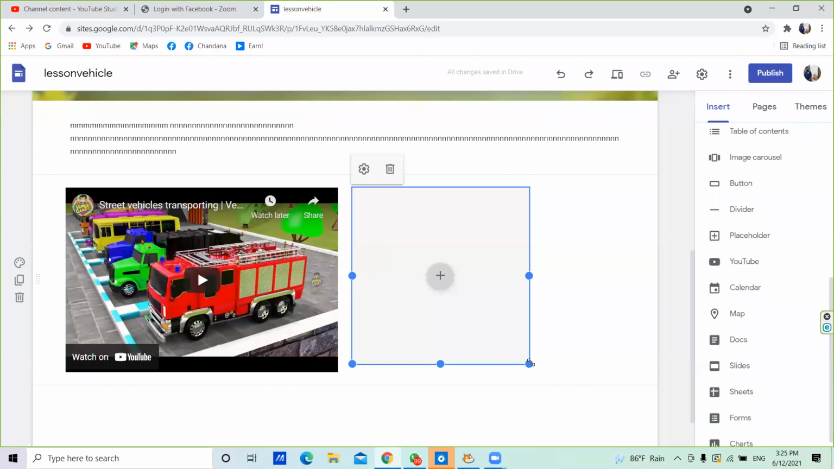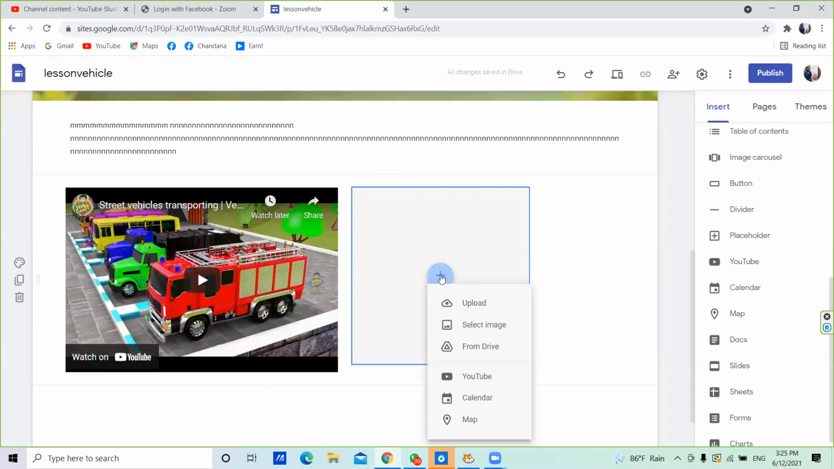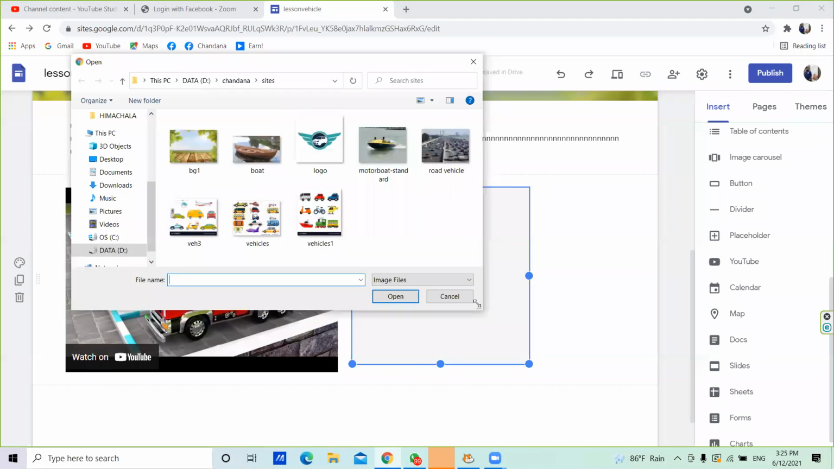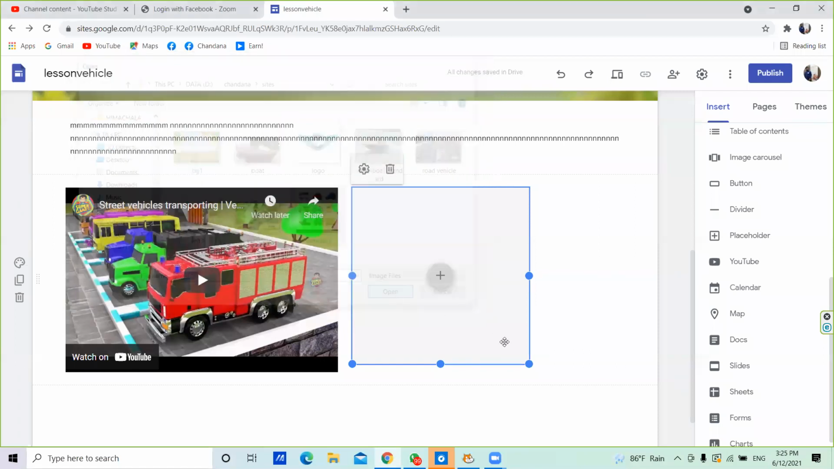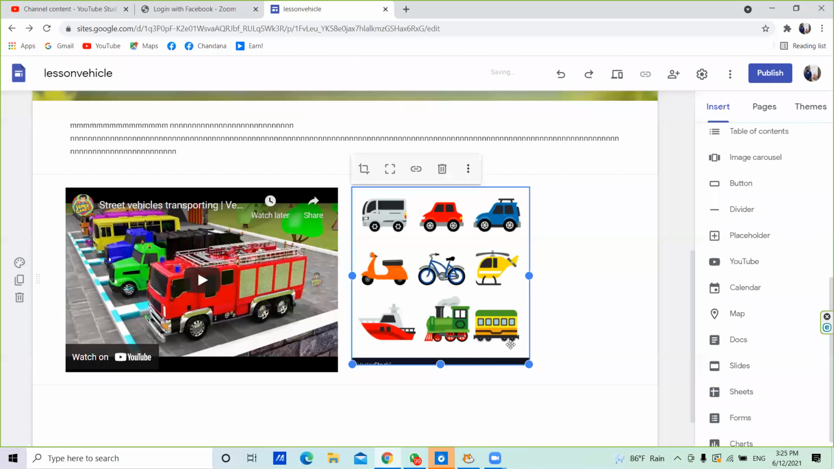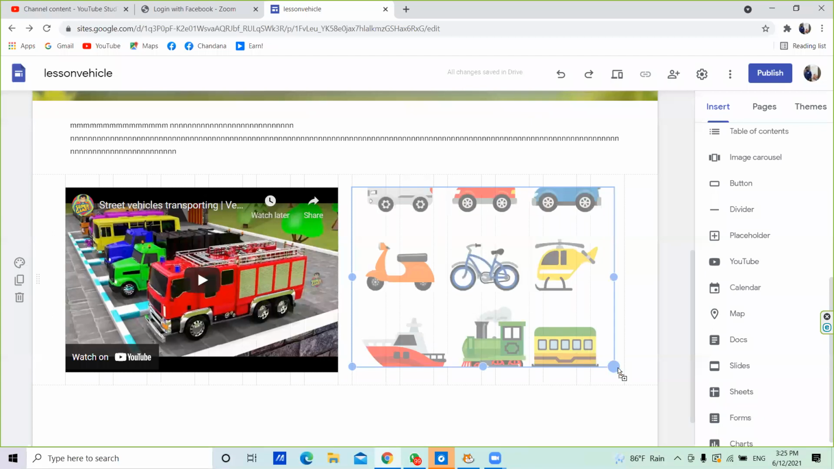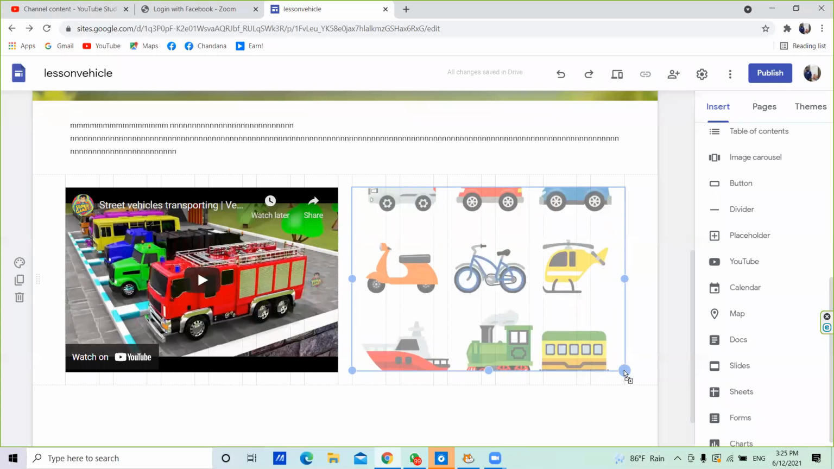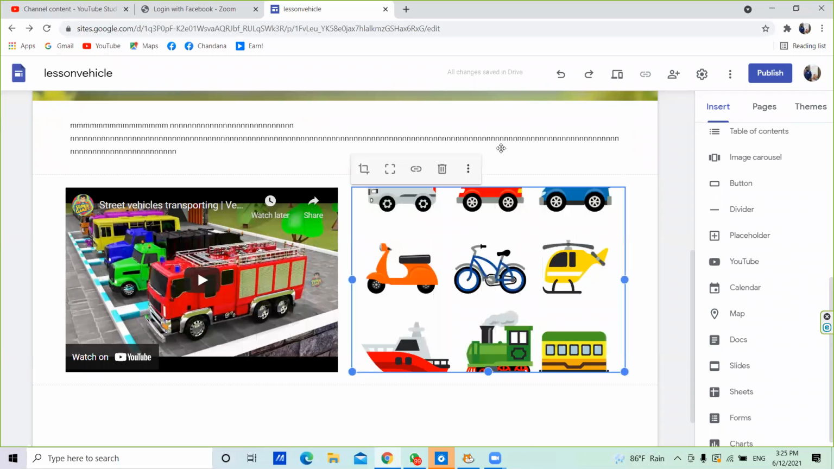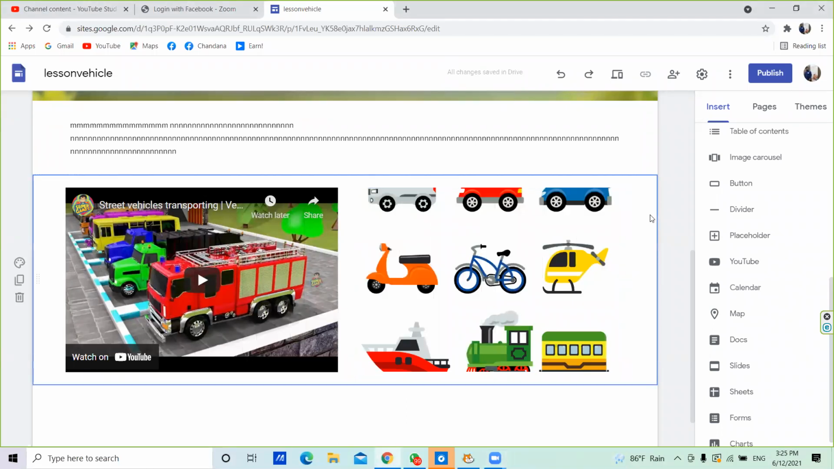Now you can extend this, but before extending, insert a picture. Again click on the plus mark, upload button, then select the picture you want to insert, click open. Now you can enlarge this picture by dragging the small circles around the picture. Now you can adjust the size of your picture. In that way you can use placeholder to insert the picture.